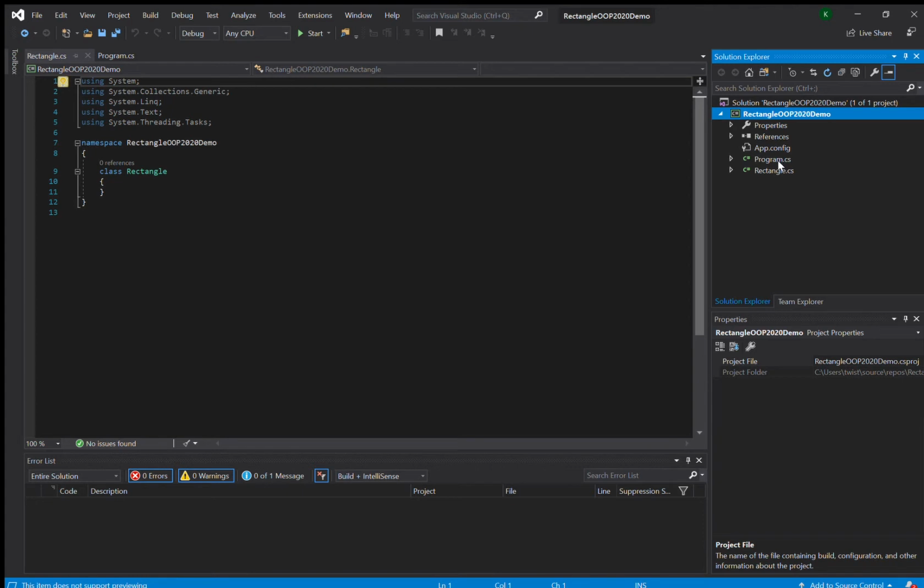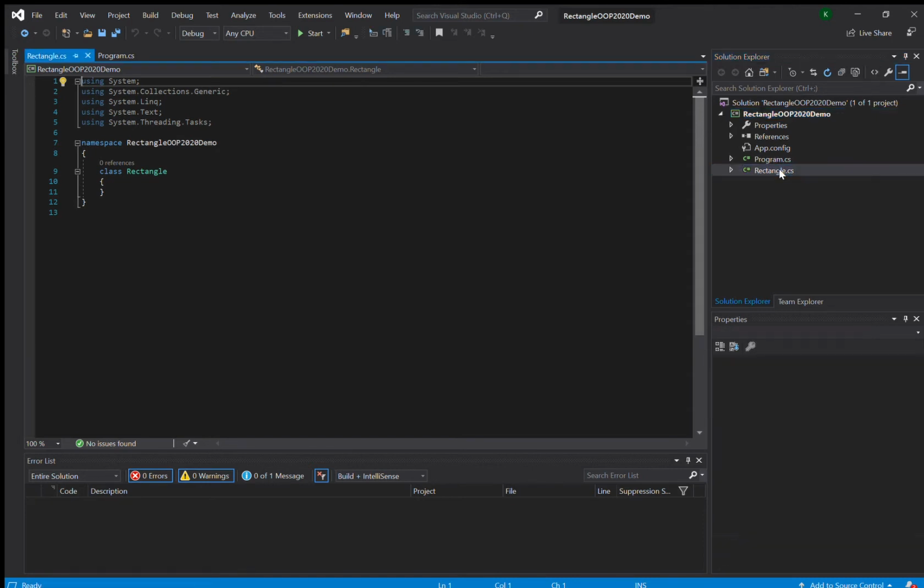So we have two types of classes. Program.cs contains the main method, which is going to be the main entry point of the program. The rectangle.cs is going to be our blueprint for rectangle object. So let's start with the class rectangle.